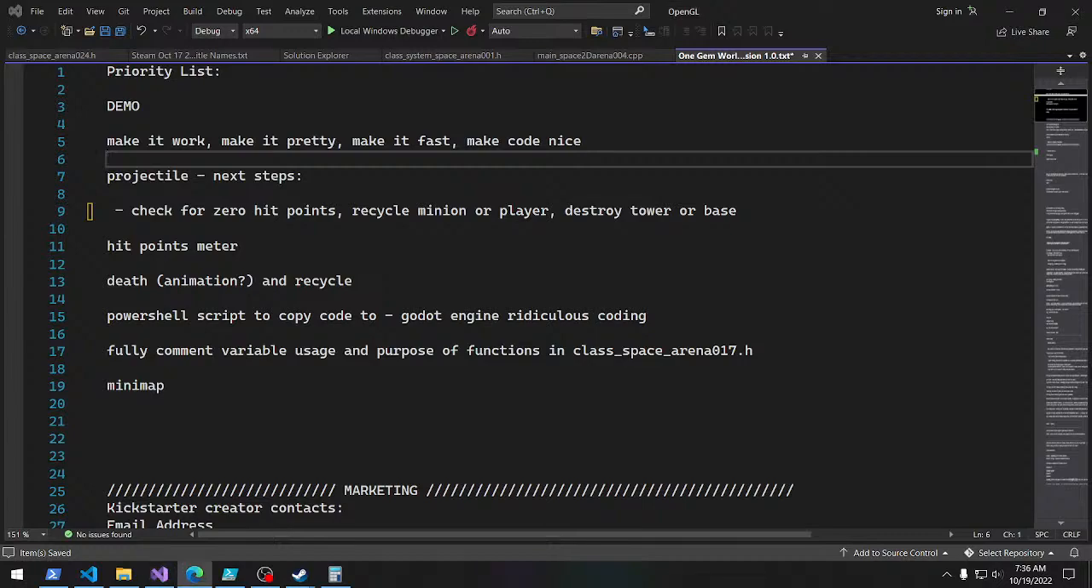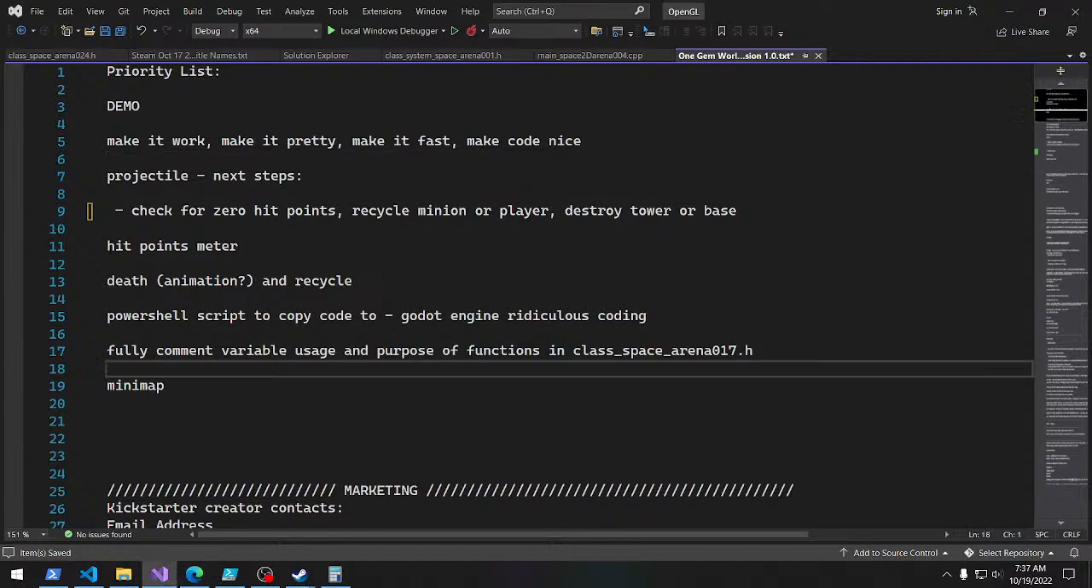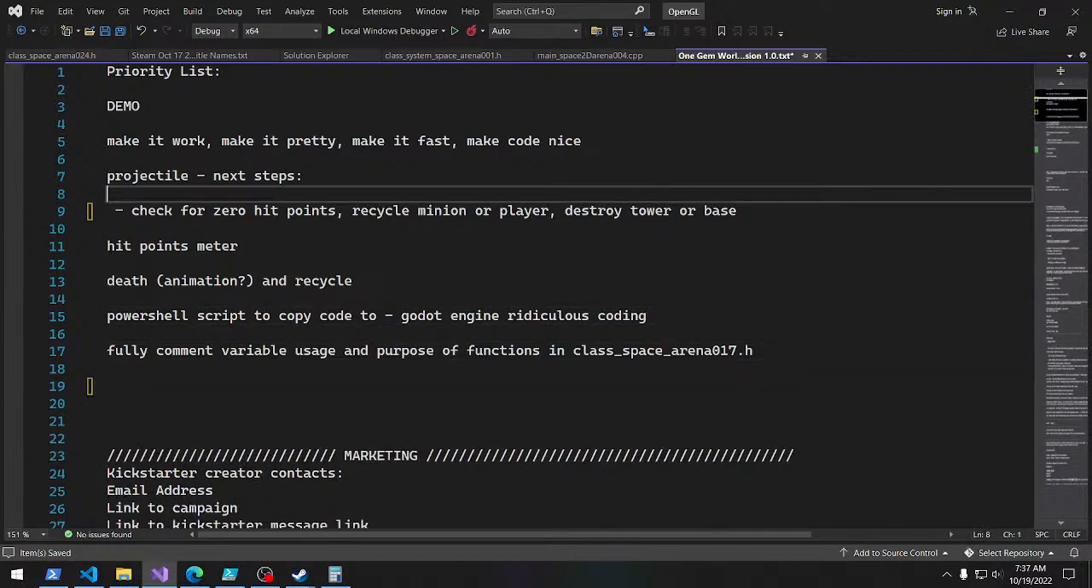I got distracted a little bit with the coding game. Got distracted initially with the PowerShell. This has been 2 hours, though. Okay, minimap. Minimap would be really good. Oh, minimap. Okay, I still have these other things to do. But I'm thinking minimap might be next.